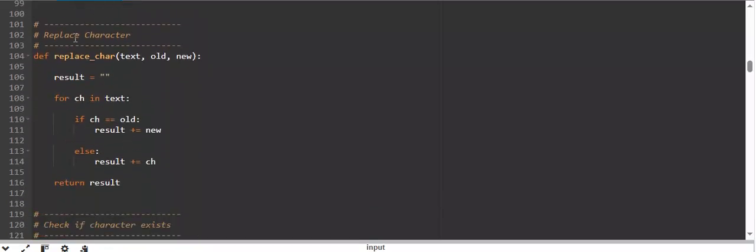Then we need to replace the character, so we can define replace character where we need to put text, old character and new character, then it will show the result. And for character in text, if the character is old then it will result to new, else the result will remain the same character, and it will return the result.